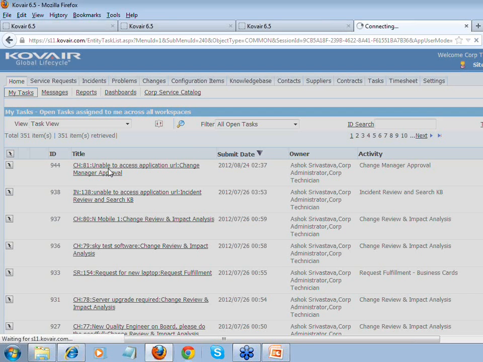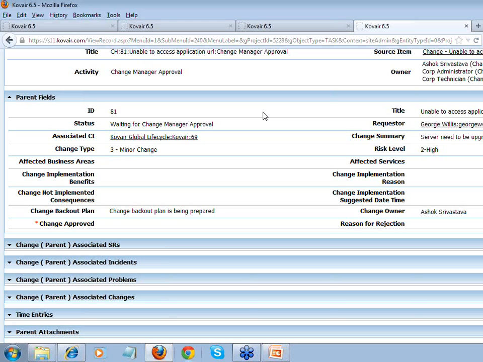It gives you the complete detail: the ticket number, what the ticket is about, unable to access the application URL, what the status currently is, waiting for the change manager approval, what the configuration item was, the risk level, and the type of change. All those things are shown over there, and the task owner who accesses the task can edit the fields, provide the values, and based on the values provided, the process is driven as per the conditions.